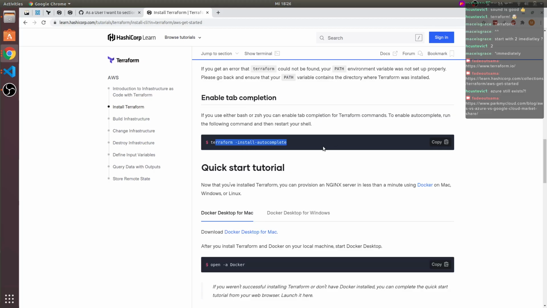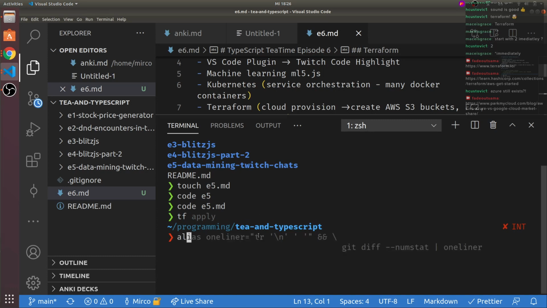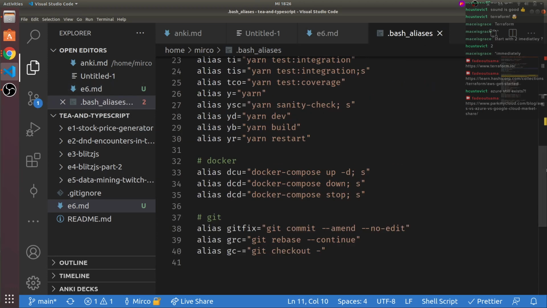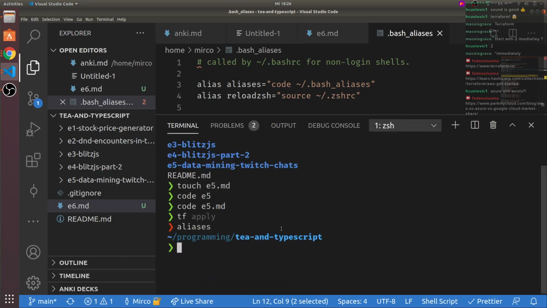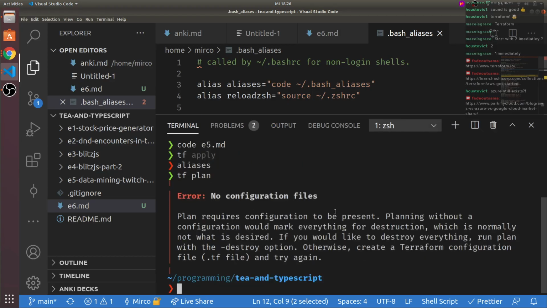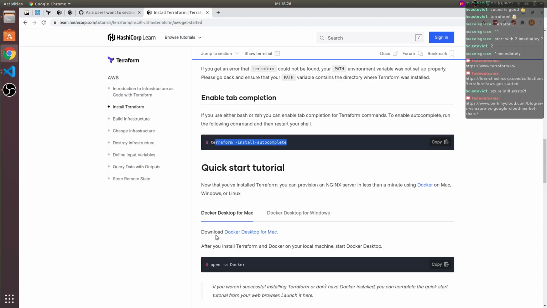Tab completion comes as well. So inside of my aliases, I did set up a nice alias for Terraform called tf. So if I write tf plan, it's basically the same as if I write terraform plan. Saving myself some time.